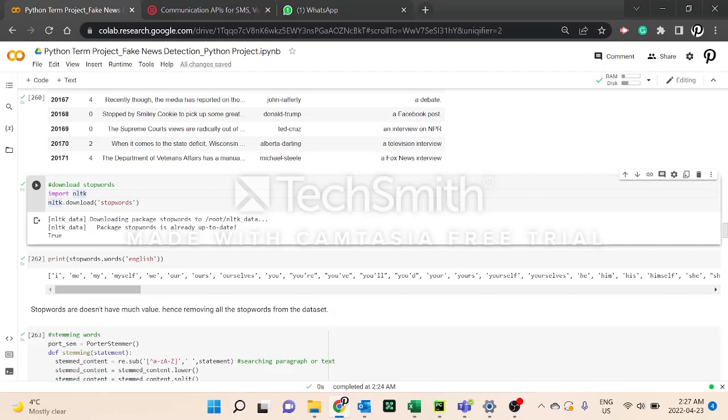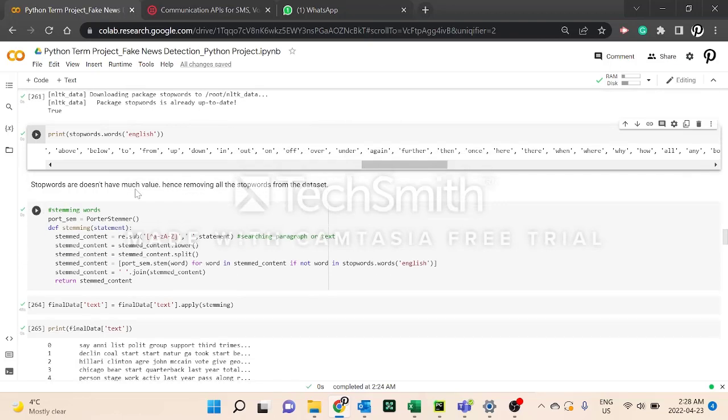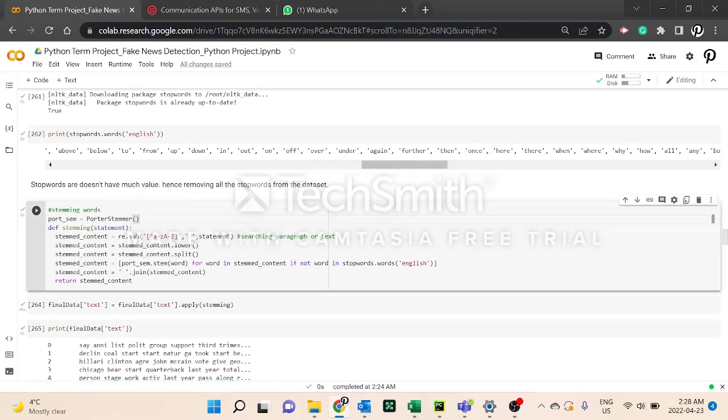For that, we have to import NLTK and use the download function to download all the stop words into our file. Here we can see these are the stop words we have to remove from our textual data. After removing them, we have to stem. Stemming means taking a word, removing the prefixes and suffixes, and returning the root word, right? For that we are using the PorterStemmer, and I am storing this PorterStemmer method in a port_stem variable.